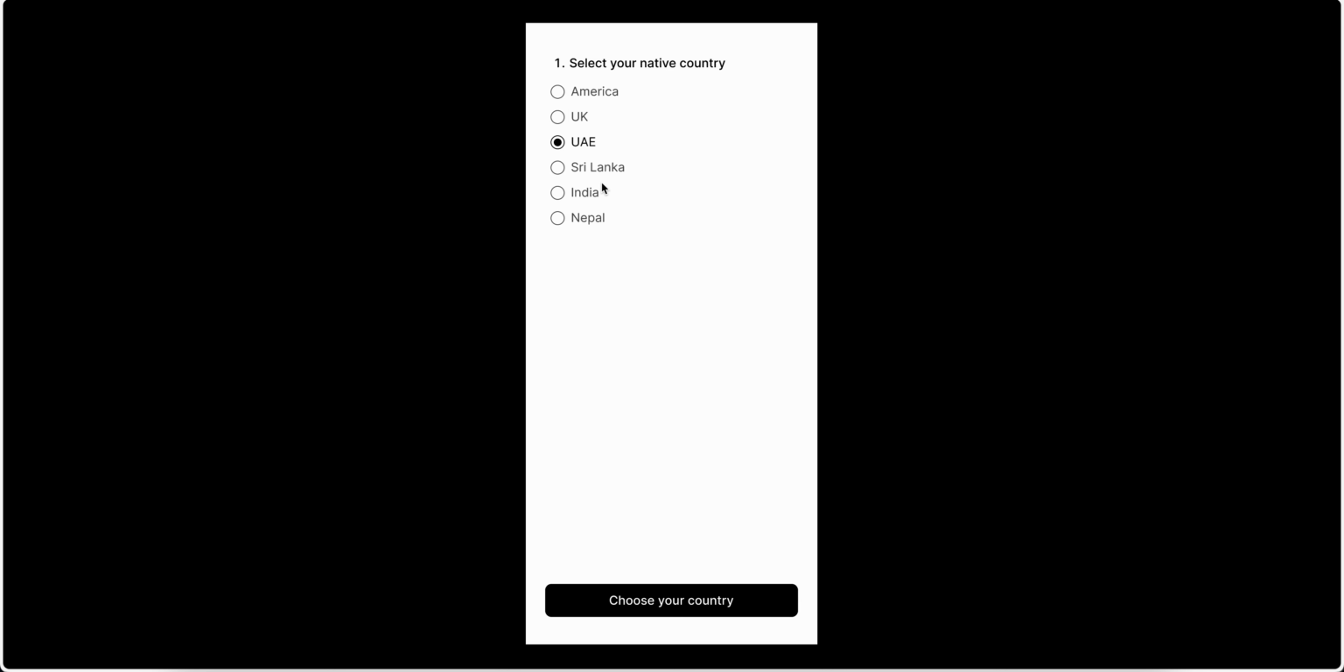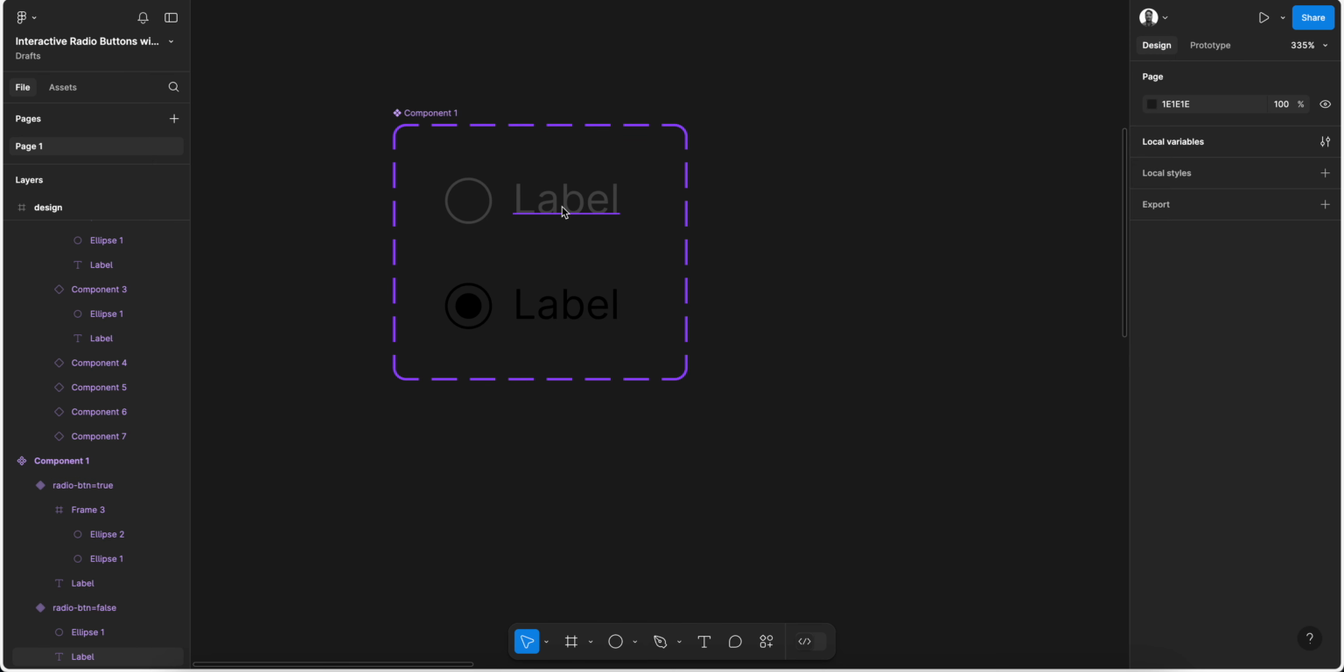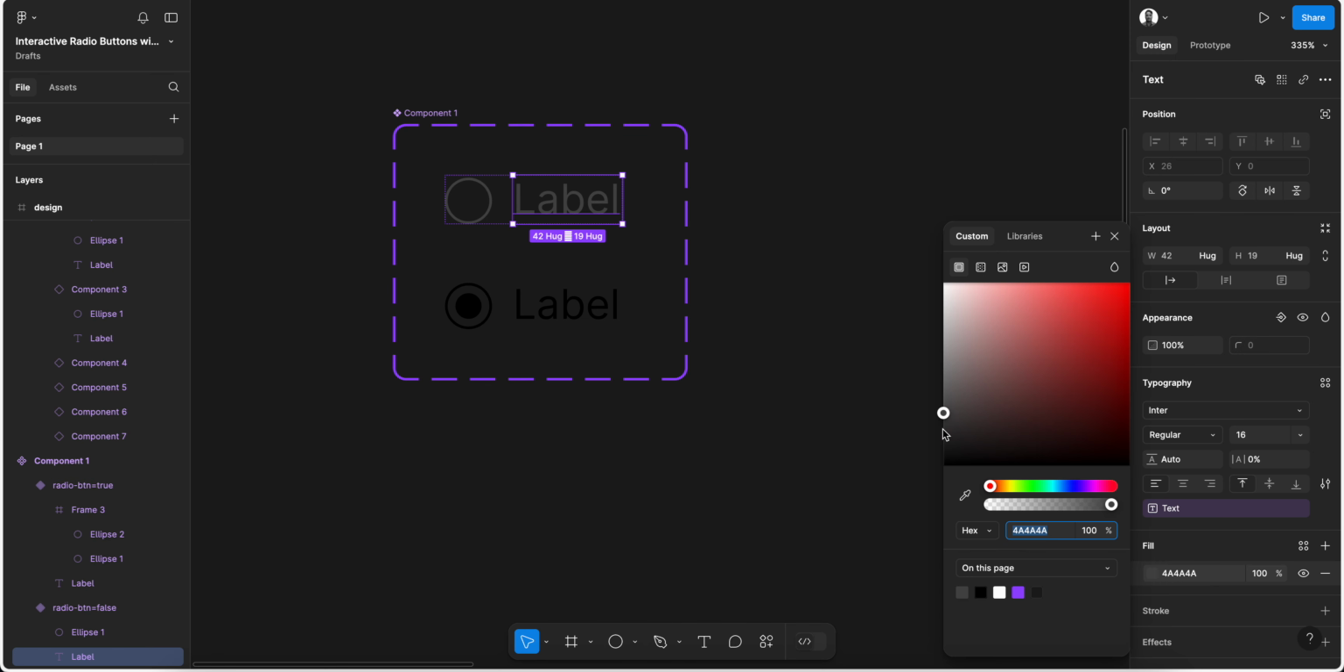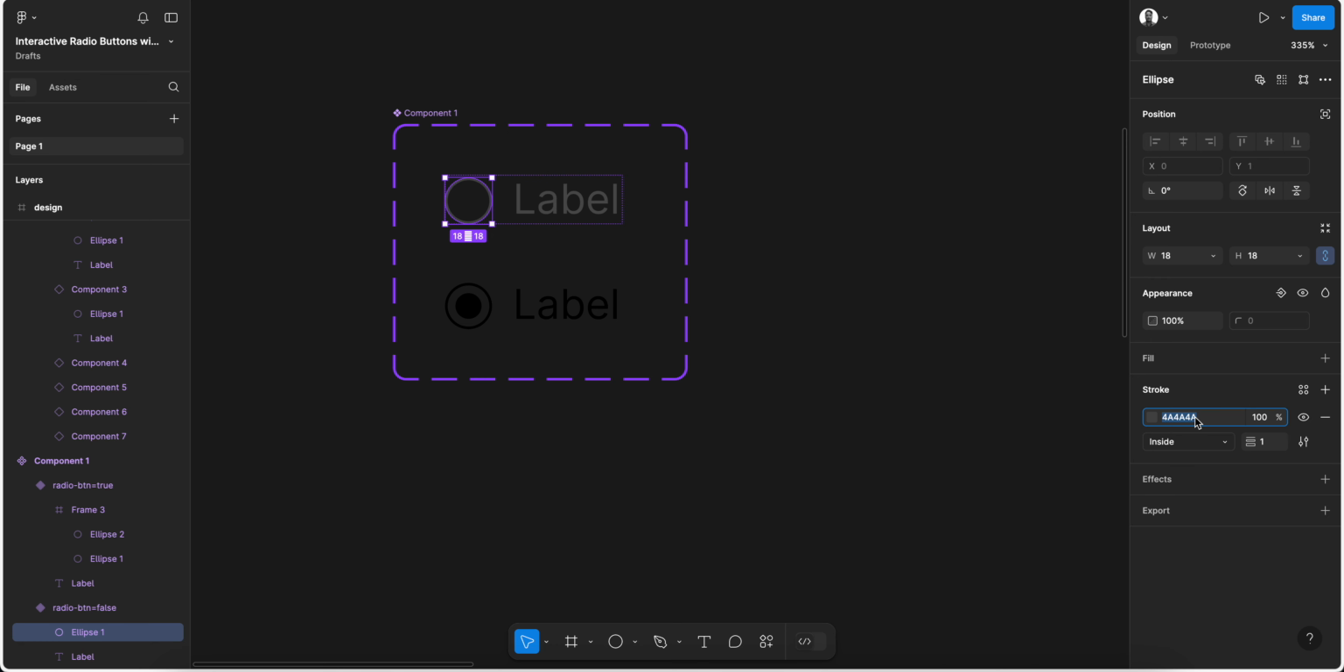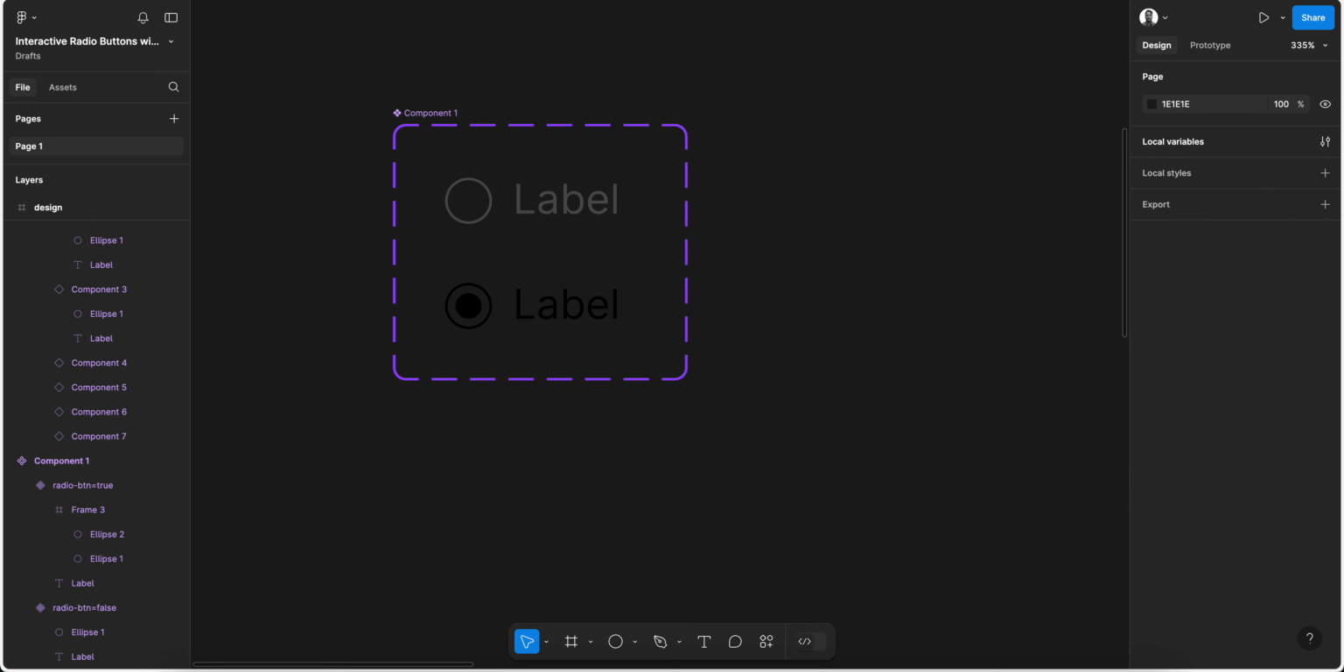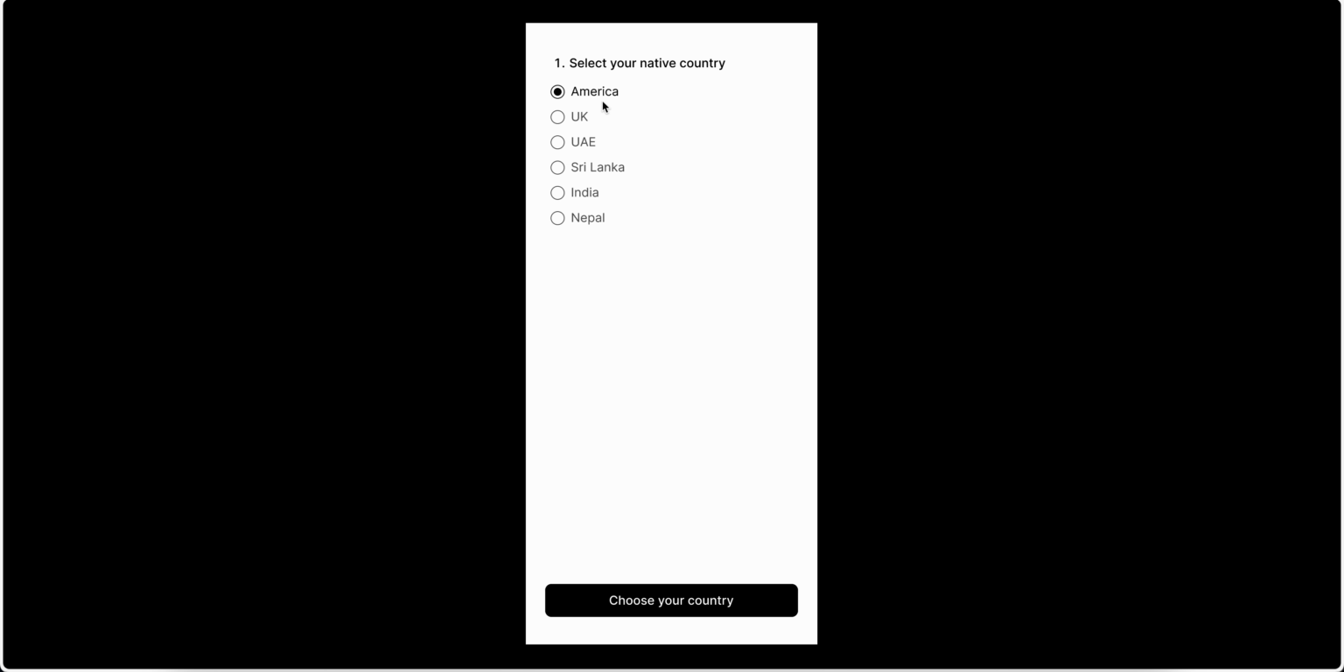So now, as you can see, we can also reduce the gray percentage of unselected options, so that you can easily see the difference when I select any option. Now we can select only one option at a time.